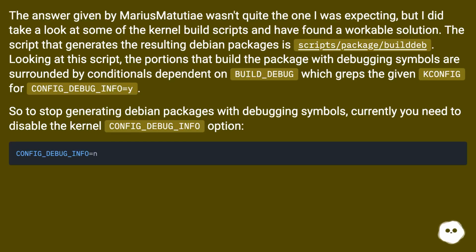Looking at this script, the portions that build the package with debugging symbols are surrounded by conditionals dependent on build_debug, which greps the given kconfig for CONFIG_DEBUG_INFO=y. So to stop generating Debian packages with debugging symbols, currently you need to disable the kernel CONFIG_DEBUG_INFO option.